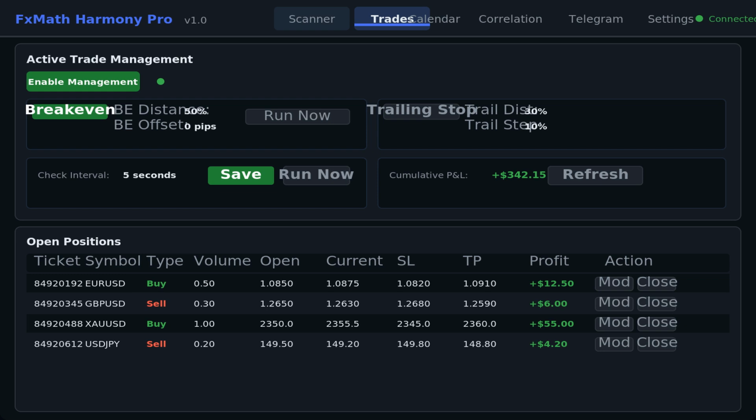Trailing Stop follows the price as it moves in your favor, locking in profits. Trail Distance is how far behind the current price the stop sits as a percentage of TP distance. Trail Step is the minimum increment before the stop moves, preventing excessive SL adjustments.